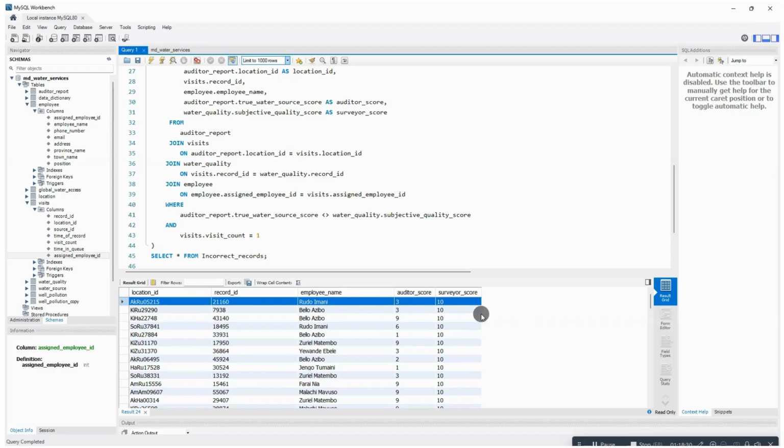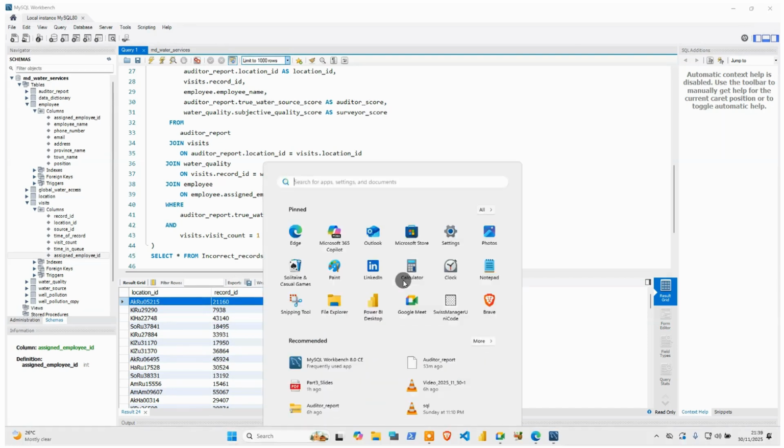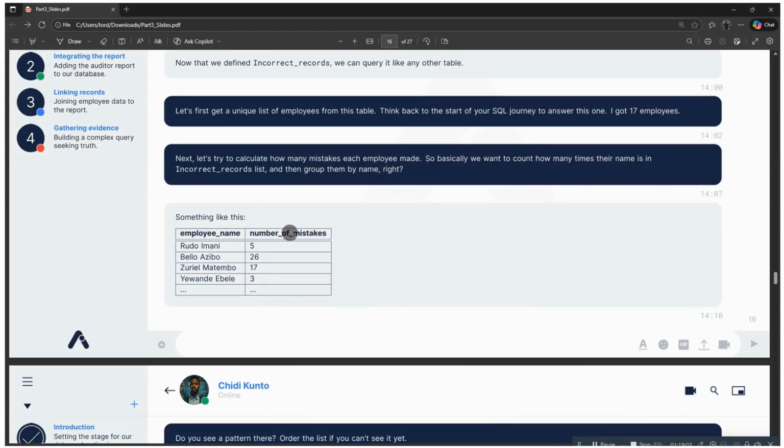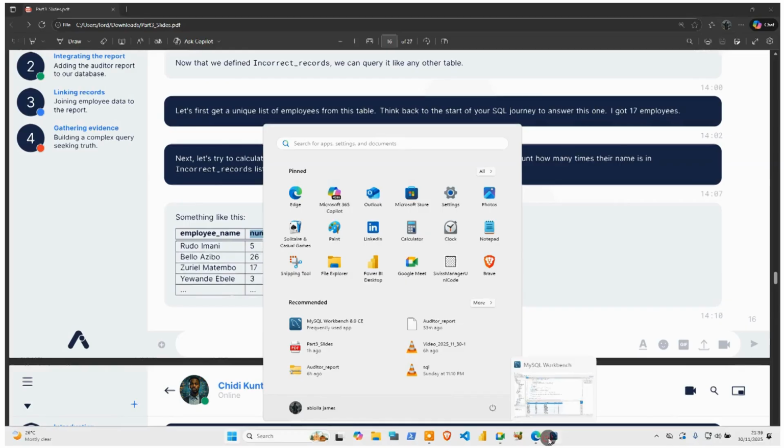Remember, we are not adding the mistakes. The mistakes they made are in the surveyor score. These people are actually surveyors. They are the ones who are recording the surveyor score. We don't want to sum the number of surveys they recorded wrongly. We want to count how many mistakes they made. So that means we are going to use the count method. How does he want the table to appear? It should have employee name, and then a column called number of mistakes.